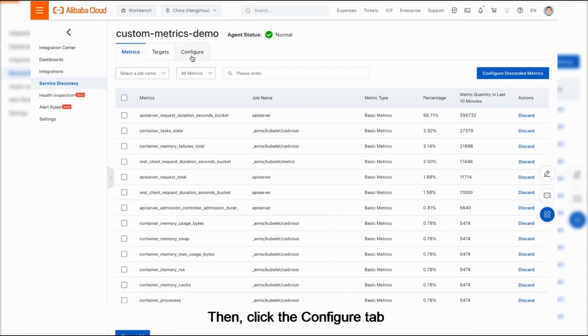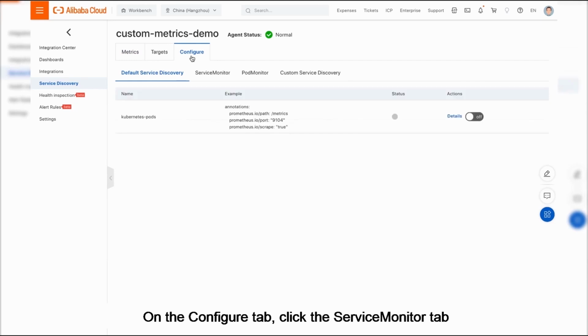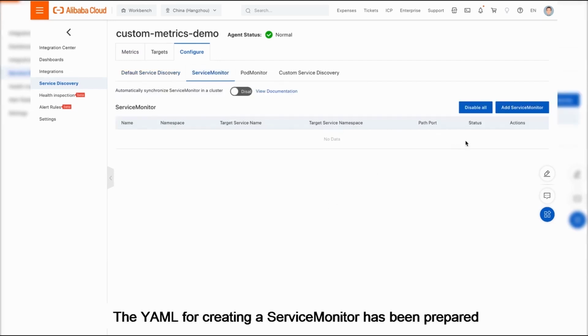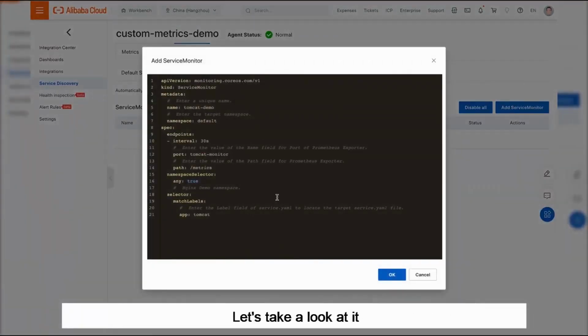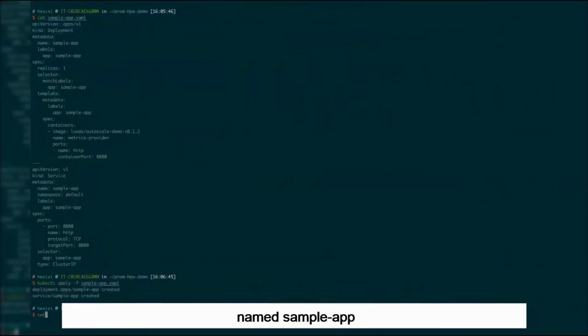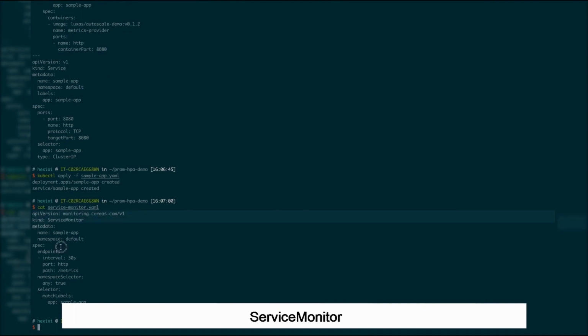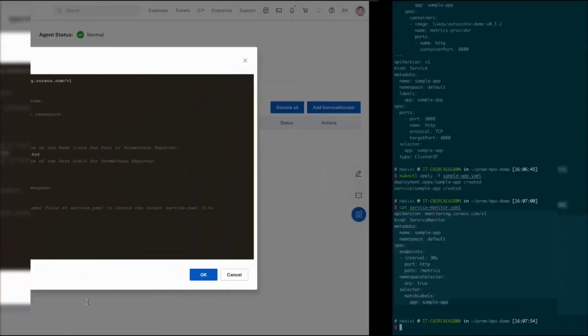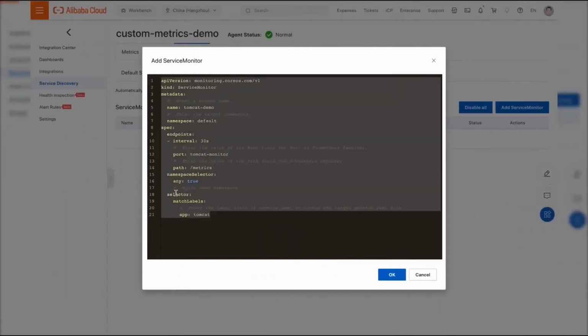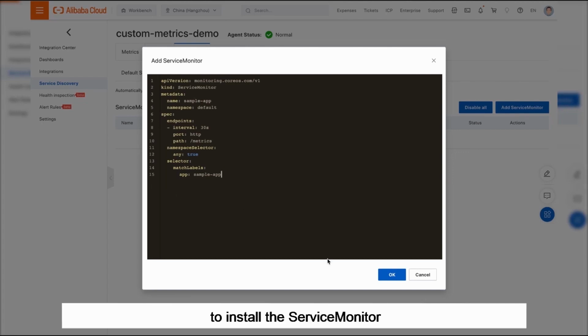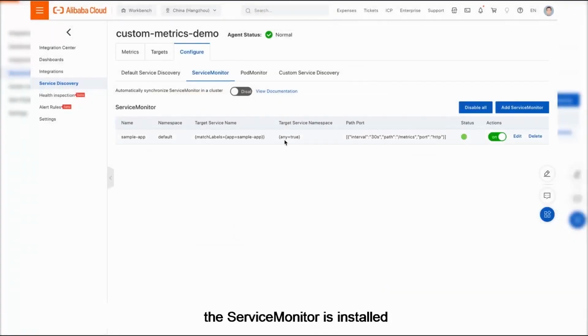Then click the Configure tab. On the Configure tab, click the Service Monitor tab. Then click Add Service Monitor. The YAML for creating a service monitor has been prepared. Let's take a look at it. This is a service monitor named sample-app service monitor. You can copy and paste the code to the code editor. Click OK to install the service monitor. OK, you can see that the service monitor is installed.